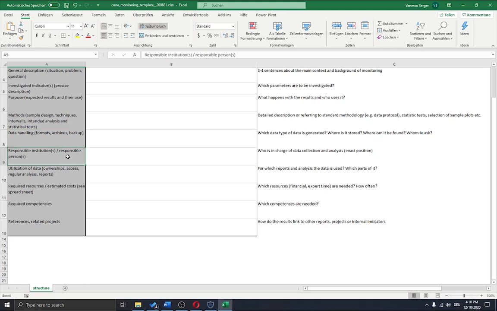Then we should write down the responsible institution, so who is in charge of the data collection and analysis, then the utilization of data, for which reports and analysis the data is used, so which part of it, then the required resources and the required competencies, and the references related to the project. So how do the results link to other reports, projects, or internal indicators?